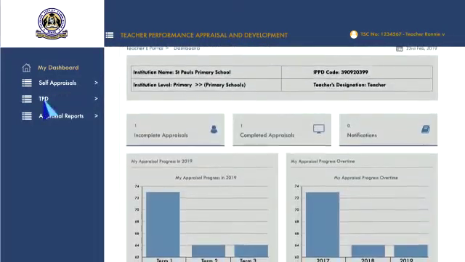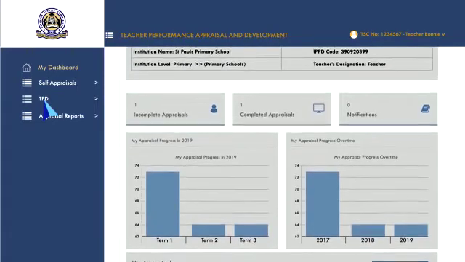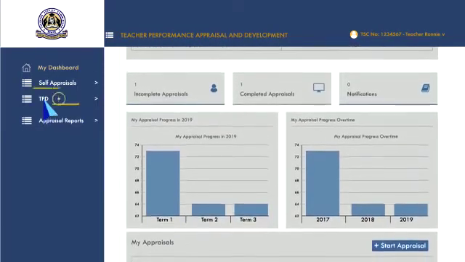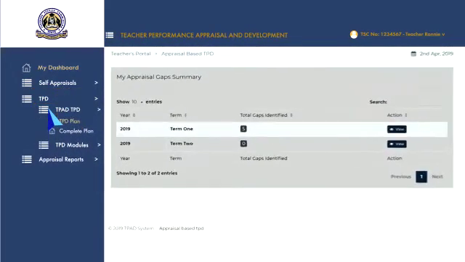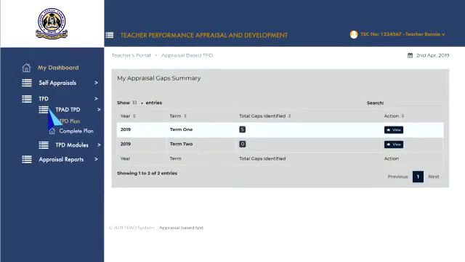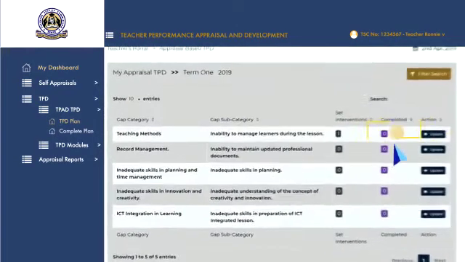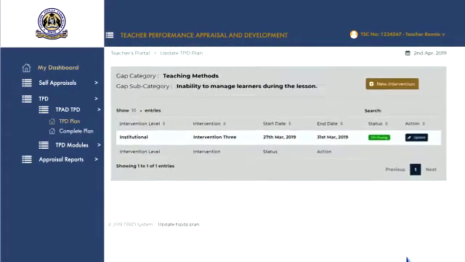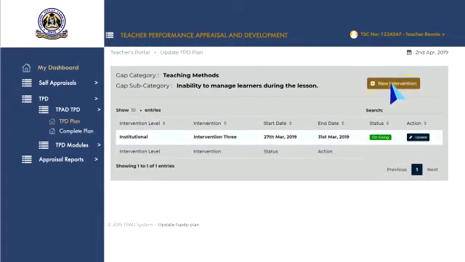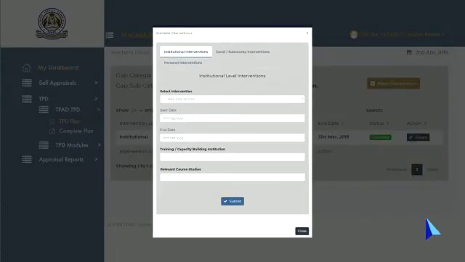To undertake teacher professional development based on the gaps you identified, go to the TPD menu, click on the TPD plan to open the appraisal-based TPD page showing all your appraisal gaps. Click View to open the appraisal gaps identified. To add a new intervention, click New Intervention and a pop-up dialog box will open.